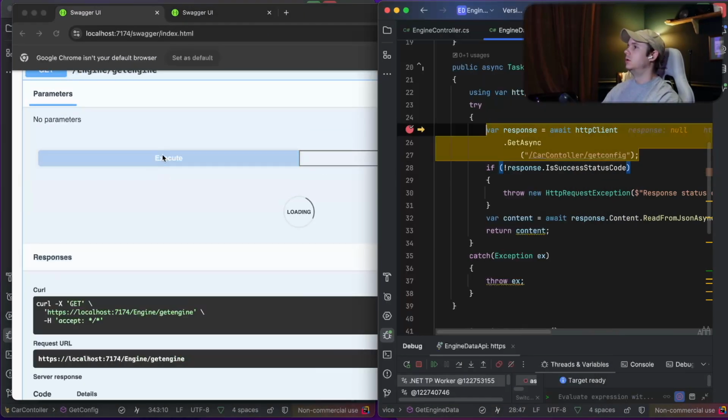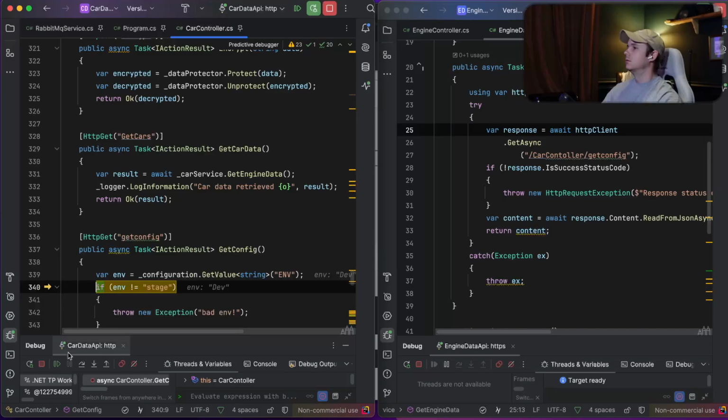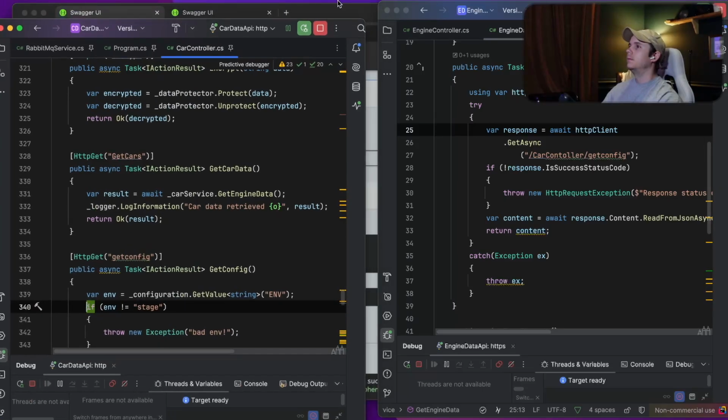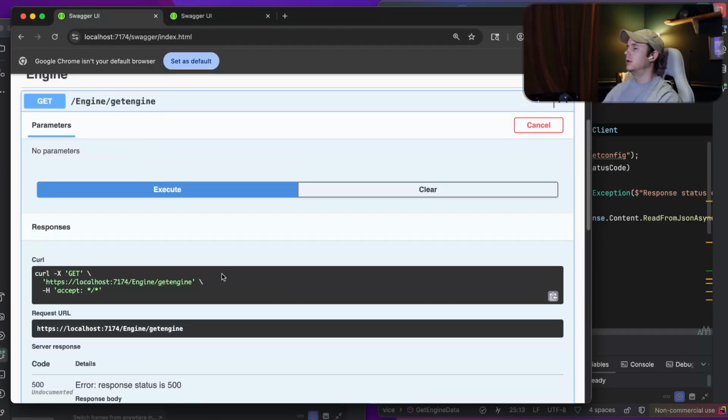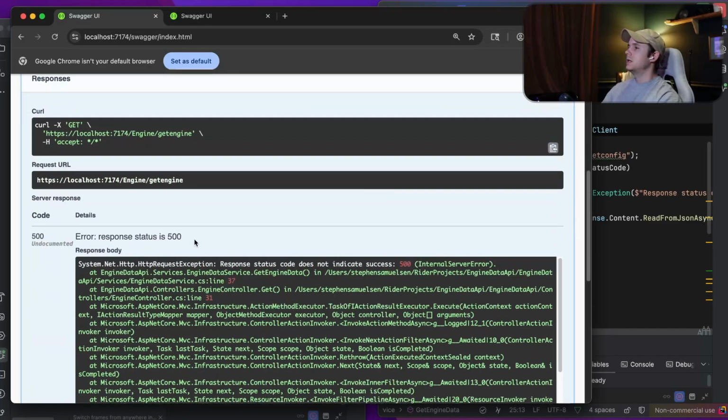So I'm going to call our endpoints, and let me actually get rid of my breakpoints so that it'll just go through. And this is the response. So you can see that this endpoint, get engine, returns a status code of 500. So response status does not indicate success, throws a 500. It tells you where in the controller and in the service.